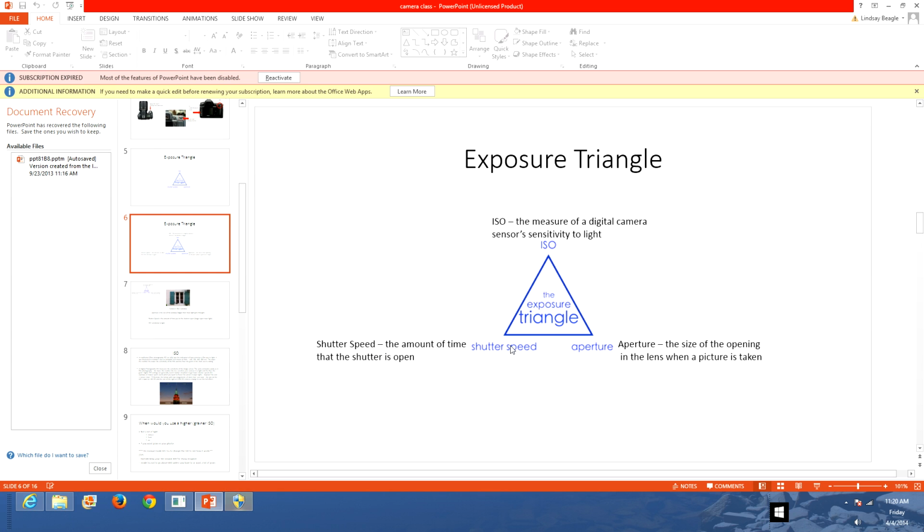Then you have your shutter speed, and your shutter speed is the amount of time that the shutter is open. So, for instance, you can literally physically hear your shutter speed. Here mine is 1/2500. You can hear that was pretty fast. I'm going to take it down to, call it 3. So you can physically hear what your shutter speed is.